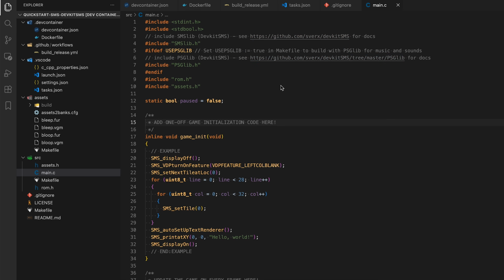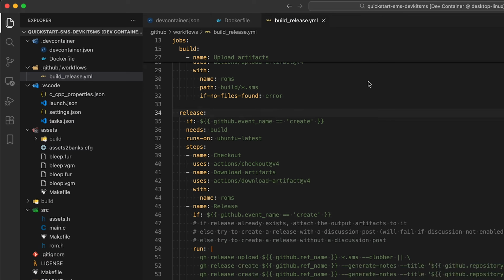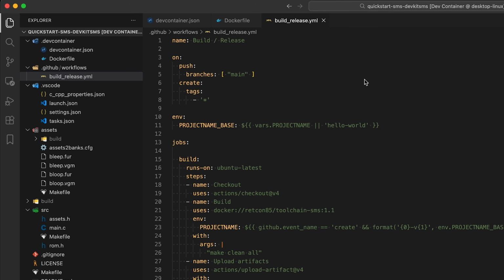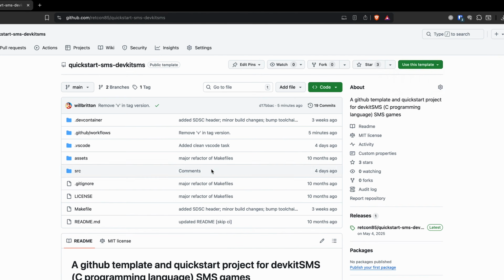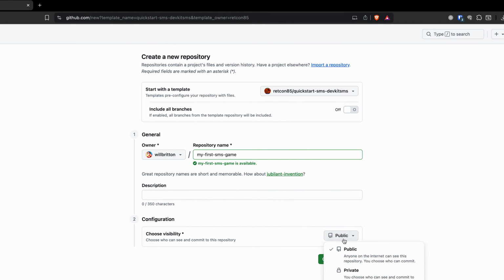As a final quick bonus, I'll really quickly show you another workflow that lets you build your SMS files completely in the cloud without even needing any dev tools locally. As we saw earlier, the .github folder in the project source contains something called a GitHub Action, which means that the project's already set up to automatically build on GitHub. So all you need now is to create a new repository in your own GitHub account using the quickstart project as a template.